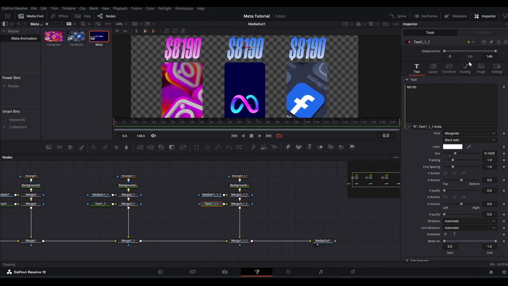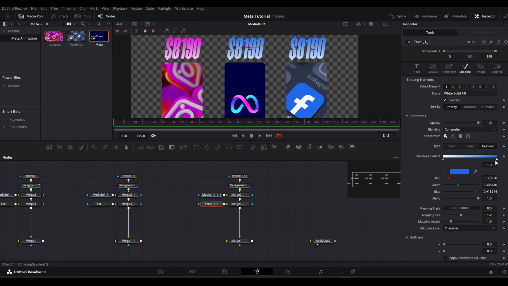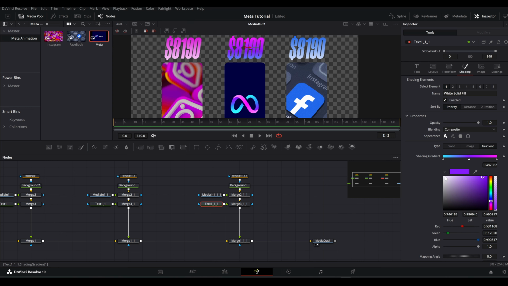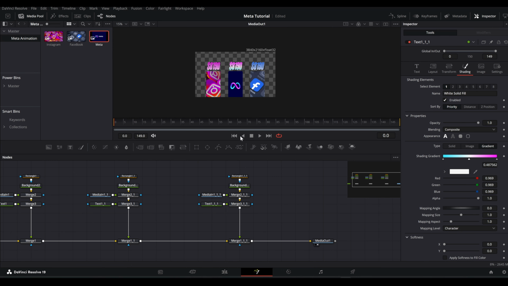So go to the text again, shading, and grab this one, the dropper, and maybe pick a pinkish color, and for this one a bluish color. We can also add another cursor and maybe go for a white one, like so. Okay, and now let's start animating our scene.